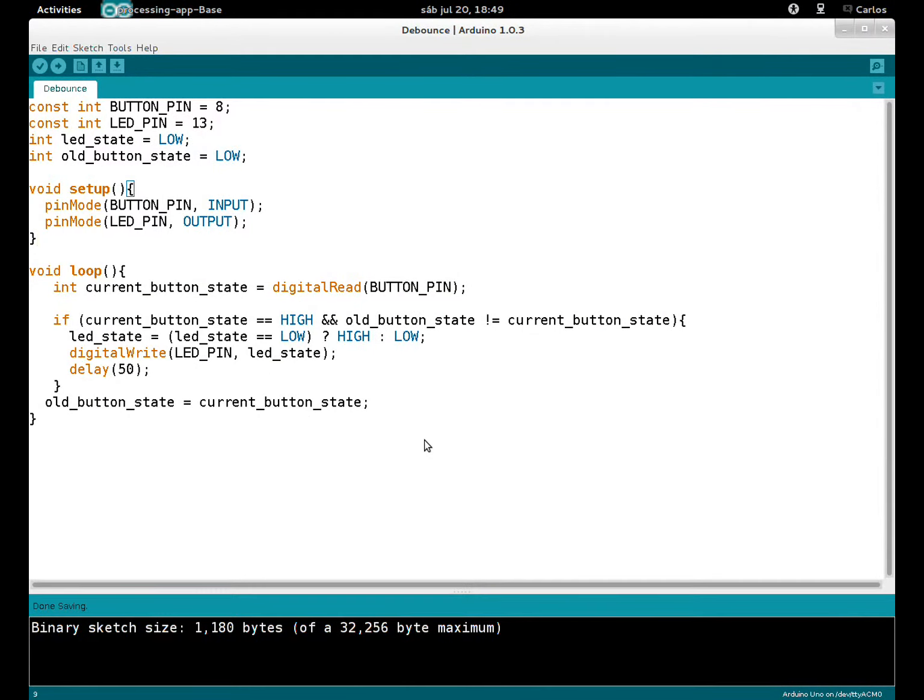This time, instead of turning on a LED when we press the button and back off when we release the button, we will turn a LED on when we press the button and off when we press the button again, more like a light switch. To make that, we will store the LED state in a variable and initialize the variable to low because the LED is off at the beginning. And to change the state of the LED, we will use a button.